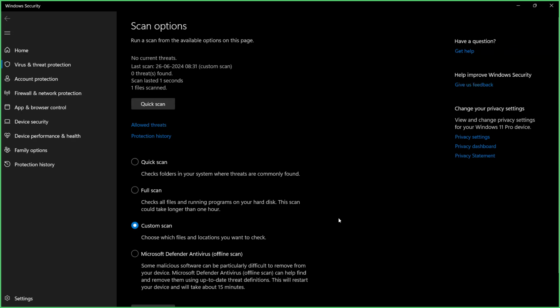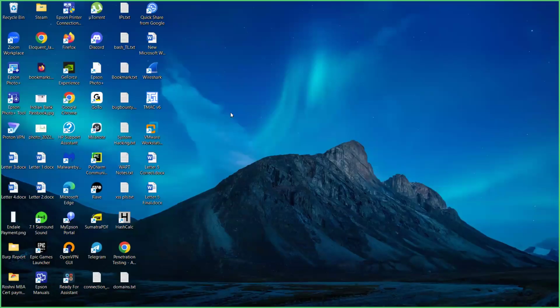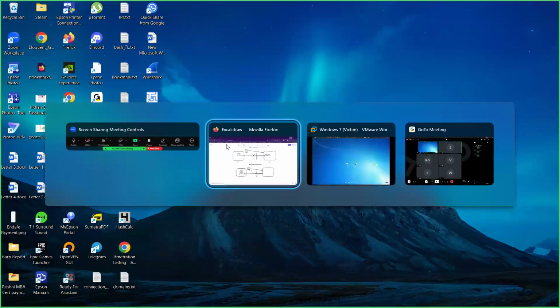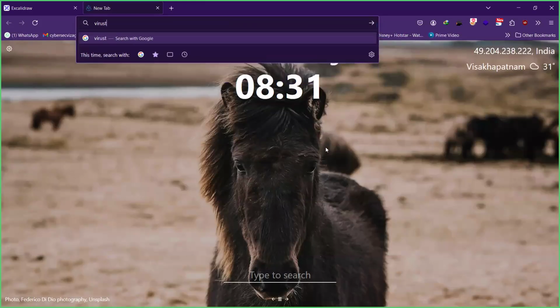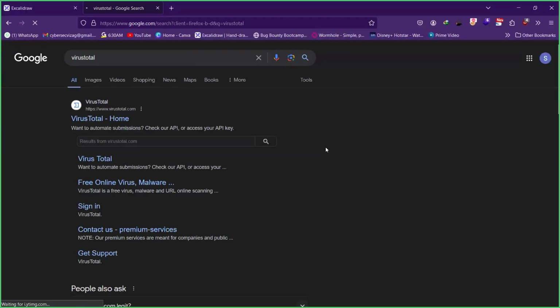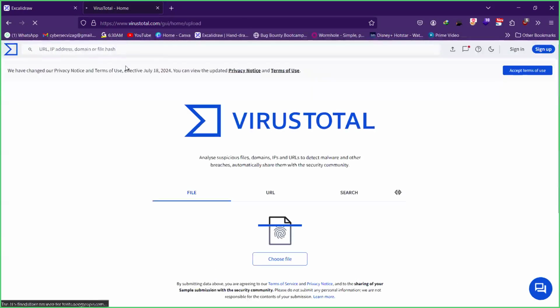But if you still don't trust Windows Defender, there's one more better way. There's a website called VirusTotal. So if you go to your browser, this is basically an antivirus database. Your antiviruses work on something called signatures. Whenever there's a malicious file, the antivirus generates a hash value for it, a hash or a signature, and that signature is updated in its database.